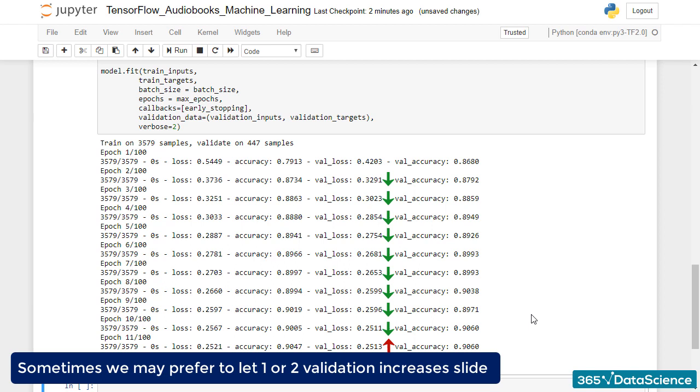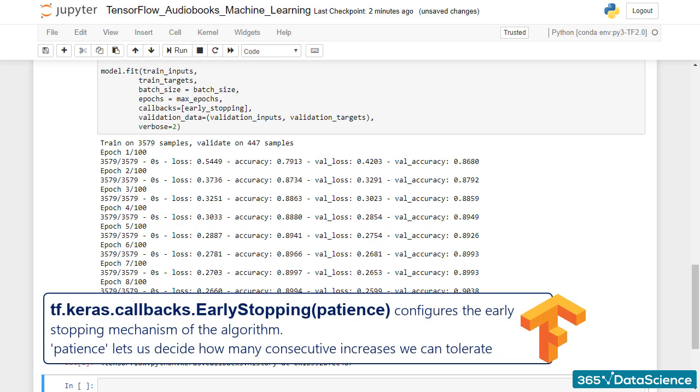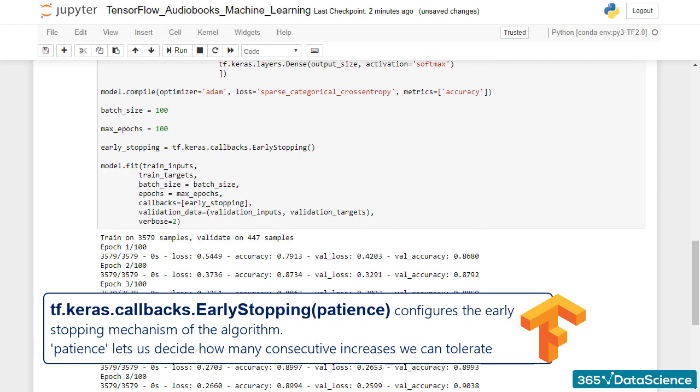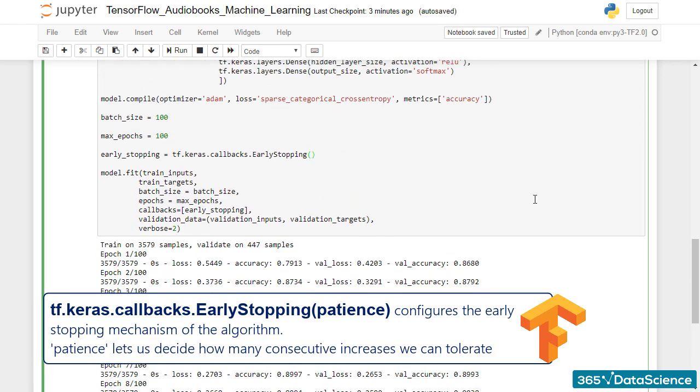To allow for this tolerance, we can adjust the early stopping object. There's an argument called patience, which by default is set to 0. There, we can specify the number of epochs with no improvement, after which the training will be stopped. It's a bit too strict to have no tolerance for a random increase in the validation loss. Therefore, let's set the patience to 2. This way, we'll be completely sure when the model has started to overfit.